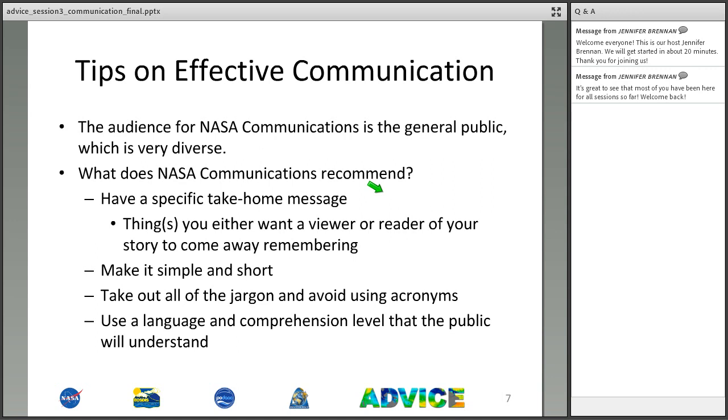And it should be specific. You can't tell them a whole bunch of things and hope that the thing that you wanted just pops out. So you should really think about the things you want either a viewer or reader of your story to come away remembering. And it's easier, of course, to remember things that are simple and short. Another thing that NASA recommends is take out all of the jargon, all the insider words that you and your colleagues are very familiar with but are not probably really known by the public. And avoid using acronyms if you can. I mean, you could use NASA because everyone knows what NASA is, but most acronyms are just unknown to people. And you should use a language and comprehension level that the public will understand.